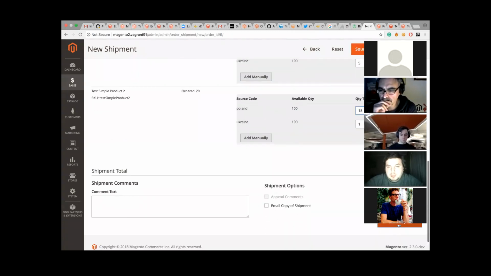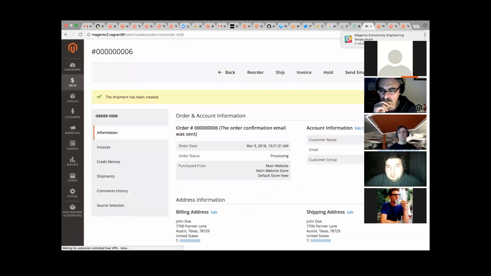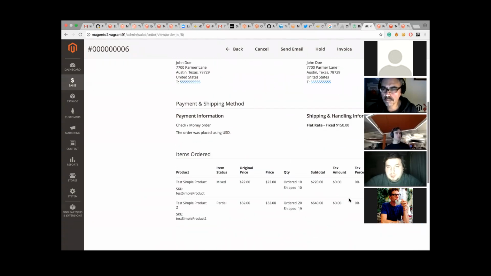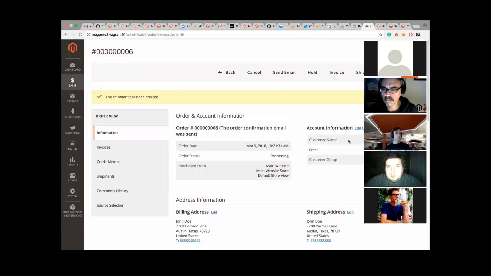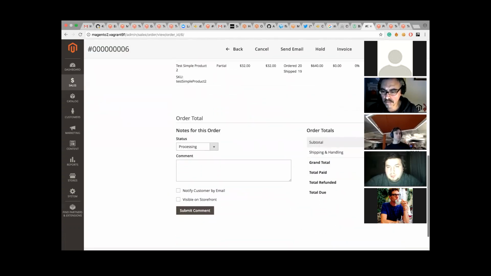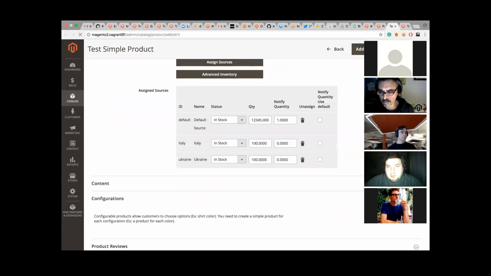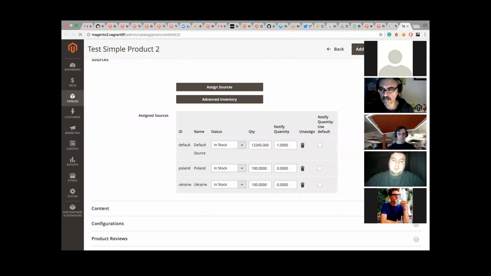Okay, so let's place the shipment. Oh, actually, Sergey just pinged me that it's supposed to work with the partial shipment. I think you see his message. Yeah. Okay. So we can see it. Okay, so here we placed the shipment. Now we are processing. The current status is processing, and let's go and see the results per each product.